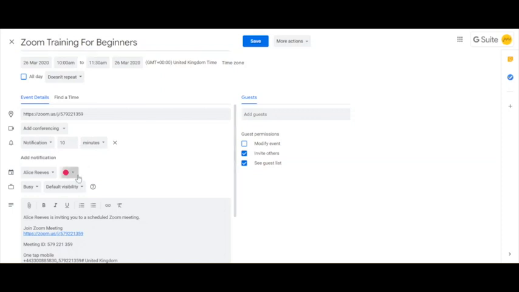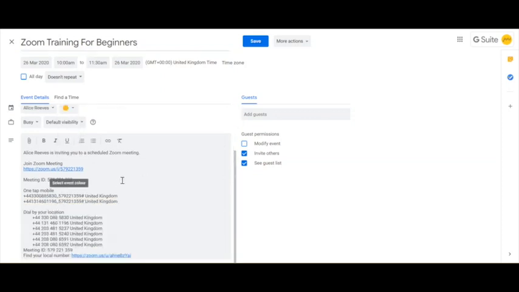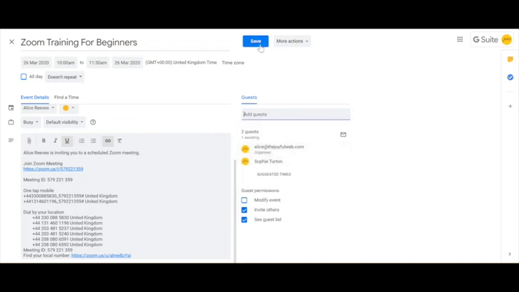You can set your notifications. You can add additional notes into here as well. This is the invitation. It's basically copied over. So if it required participants to register, the registration link would be in here automatically. If it required participants to have a password, then the link would be in here automatically. So it does all of that for you. And then what I can do here if I want is I can click add guests and type in the people that I want to add, like so. And then I hit save, and that will save to my calendar.